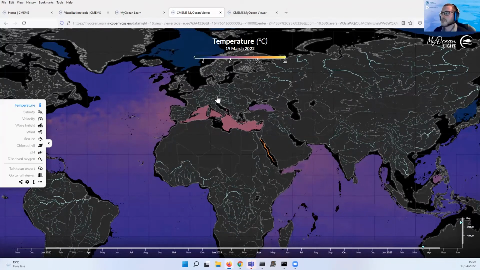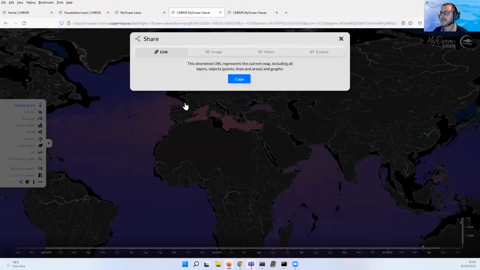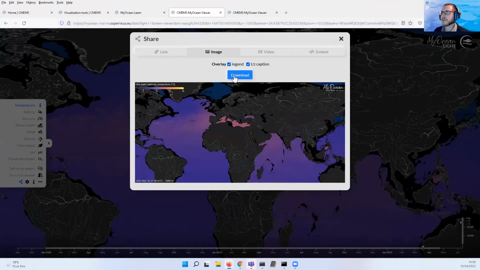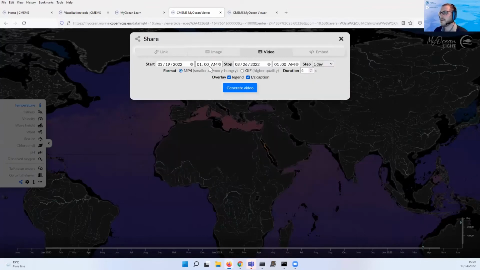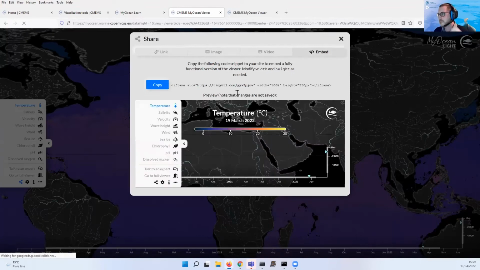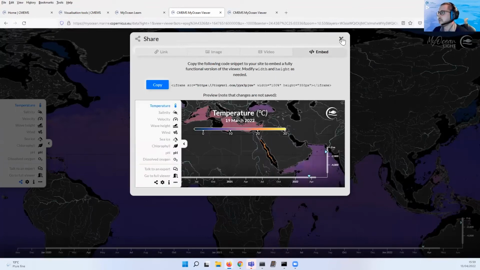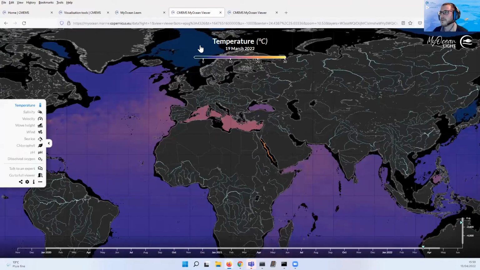Once you are convinced that that's what you wanted to have a look at, you can click here on the share button to share this page. So you can copy the link that will redirect to this exact page. You can also create and download an image, which will be in PNG format. You can create an animation video, and you can choose between the MP4 and the GIF format. And you also have the embed link if you want to share it like this. Okay, so that's it for this MyOcean Lights tool.